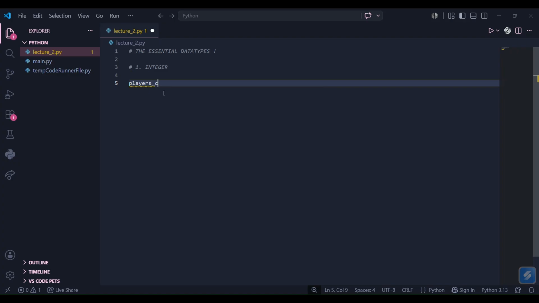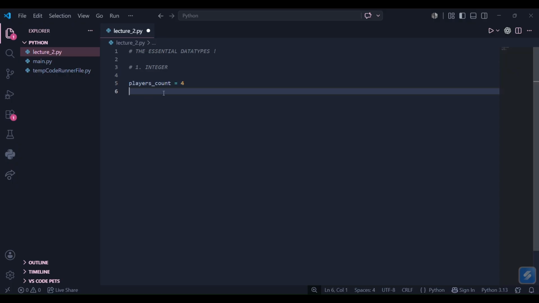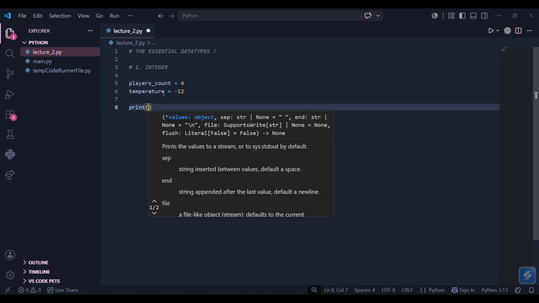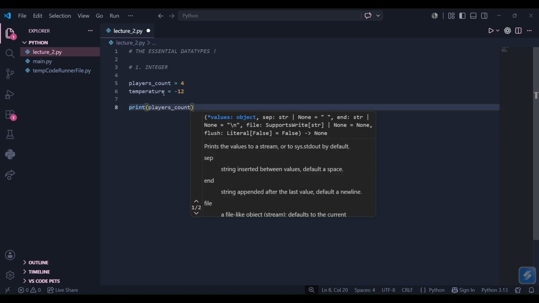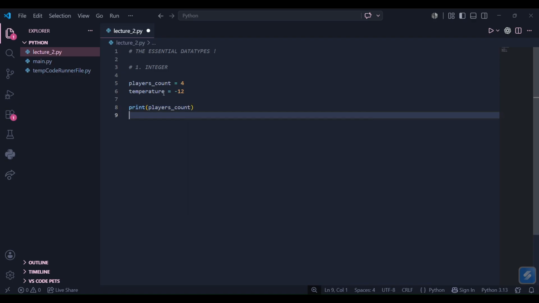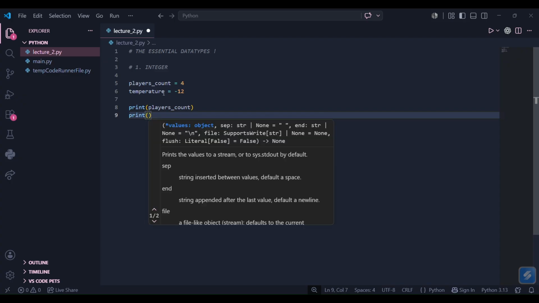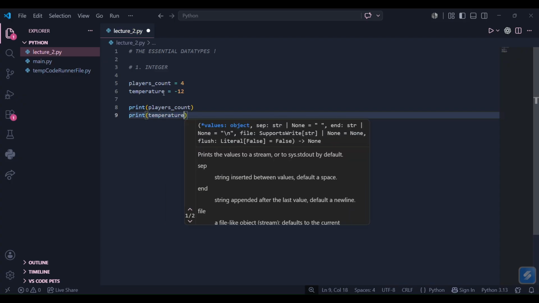Say now players count. If you have to count, players count is 4. Now here 4 is the integer. Then if we take temperature, I will take it in minus, but right now it's around 40 degrees where I live and it's pretty hot. So temperature is minus 12. So let's print these out first. I'm simply printing these variables for now. Then I will show you the next thing, this temperature.